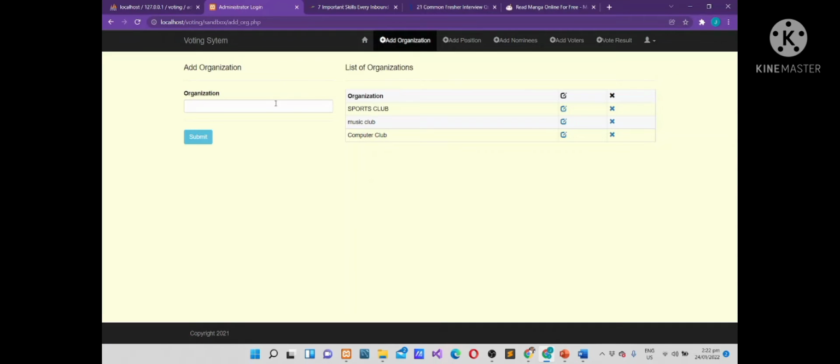You just click the text box if you want to add, but I already added the organizations in the system, just because of all the testing and trial and error until we succeeded. I have already input sports club, music club, and computer club. That's why let's proceed to try the other navigations in our system to see how they work.